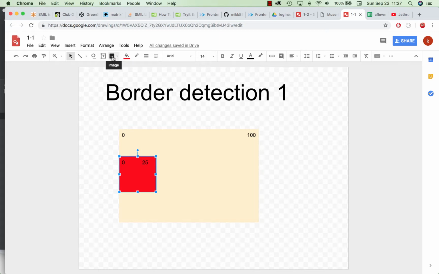Let's write the if sentence. If element x is smaller than the container x, then the element x is set to become the container x, which in this case is 0.